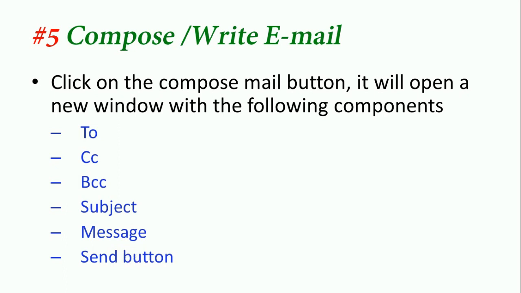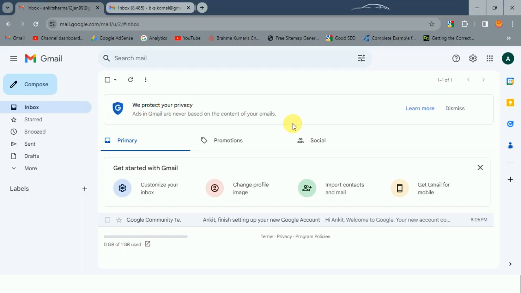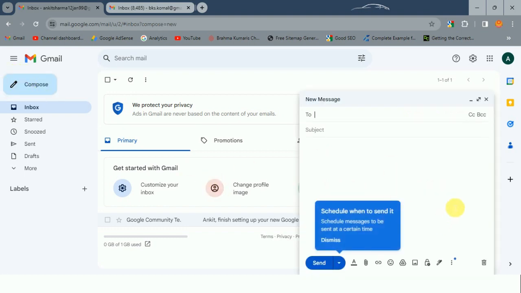Let me show you that first, and then you can learn about it in detail. Now where is the compose mail button? Here on the extreme left top side, you will see this compose mail button. We will click here and we will get to see all these things.